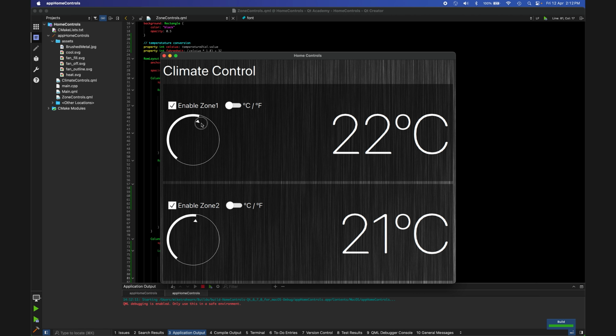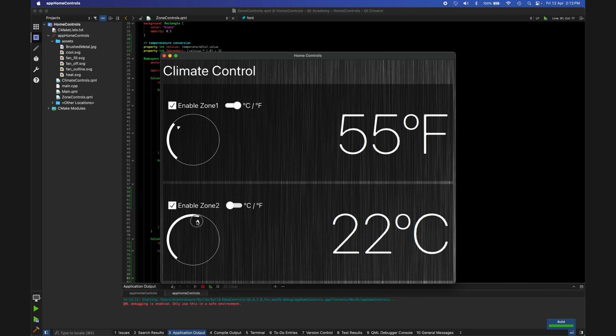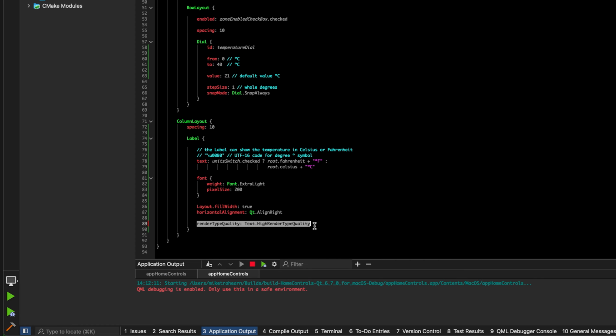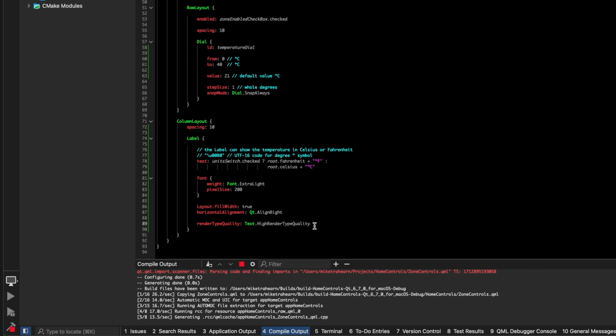Currently, we can enable and disable each zone, control the temperature, and switch between the desired temperature units. You may have noticed that the larger font size of our temperature label has artifacts on the edges. This is because the pixel size we have chosen has started to hit the quality limit of the default render type, Text.QtRendering. For Qt versions below 6.7, we set the render type quality property to Text.HighRenderTypeQuality to help improve the appearance of the large font sizes at the expense of using more memory.